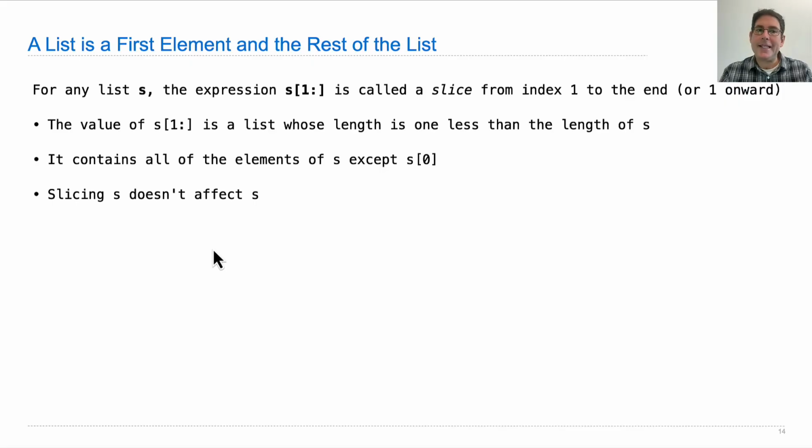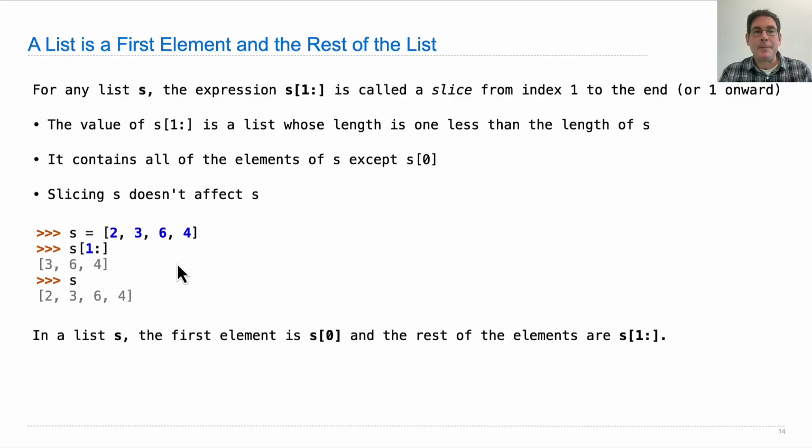And slicing S doesn't actually do anything to S. So if I say S equals [2, 3, 6, 4], now S is the list with 4 elements. If I slice it, I'm getting everything except for the 2. So a list containing 3, 6, 4. S is still [2, 3, 6, 4]. And so a slice is just an expression for getting the rest of the list.